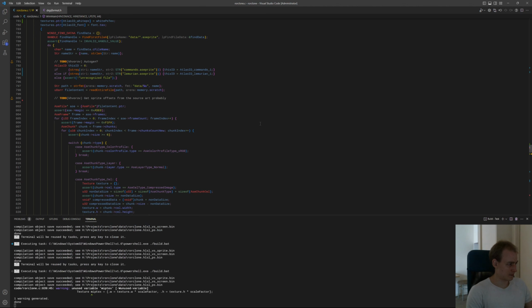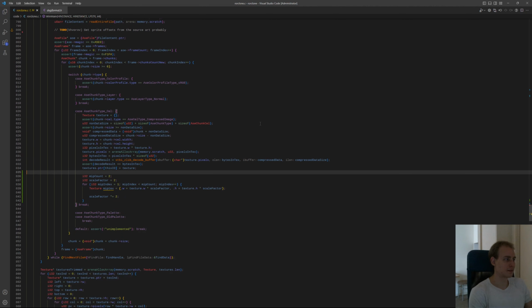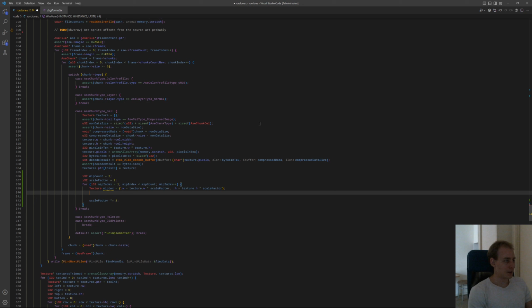Is there an error here or something? No. Okay, so that's the miptex. Now miptex pixels. You gotta love that language support. Miptex pixels is arena. I like array. What arena are we using? Scratch, I assume. Yeah.